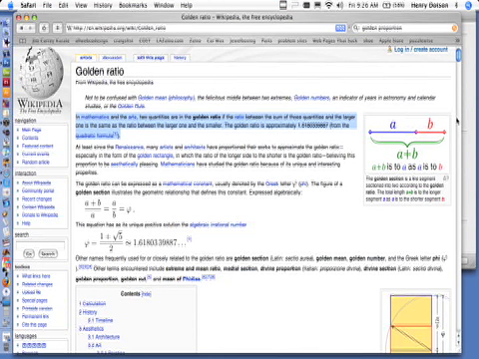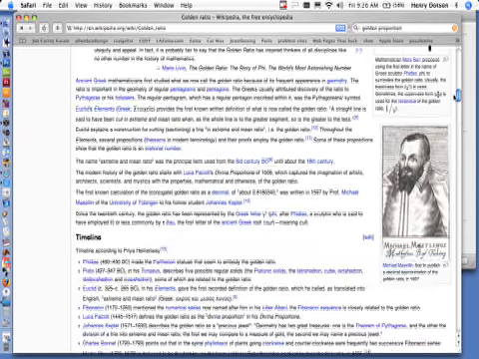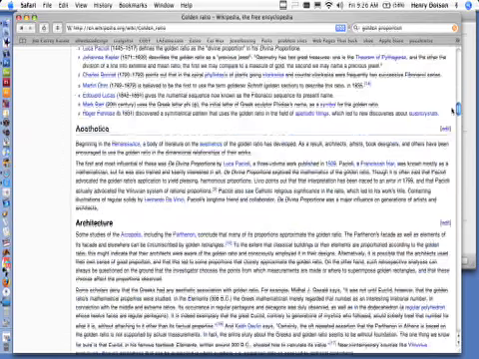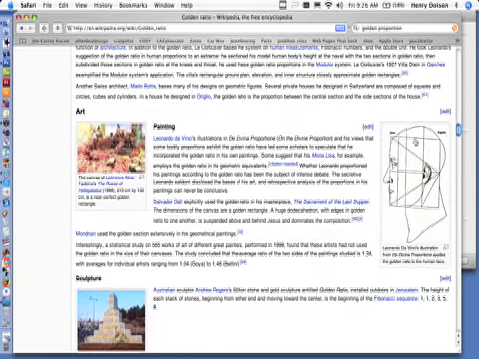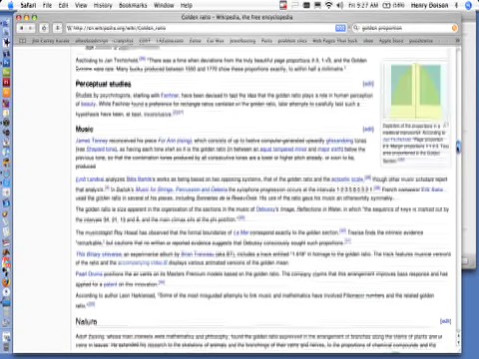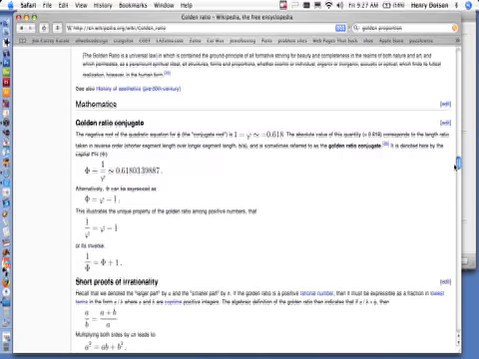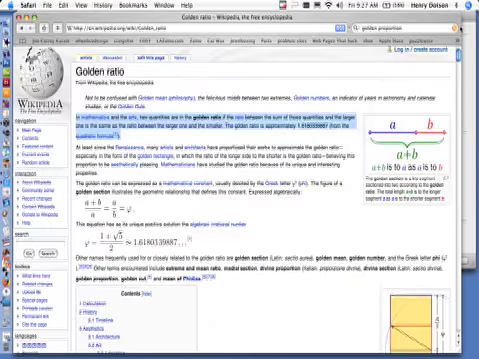Just so you see here kind of the history, it's really interesting that it's been used in architecture, art, even Leonardo da Vinci used the divine proportion. It's been suggested that it was used for the Mona Lisa, and it's been used in all kinds of different things. So what does this mean to us?